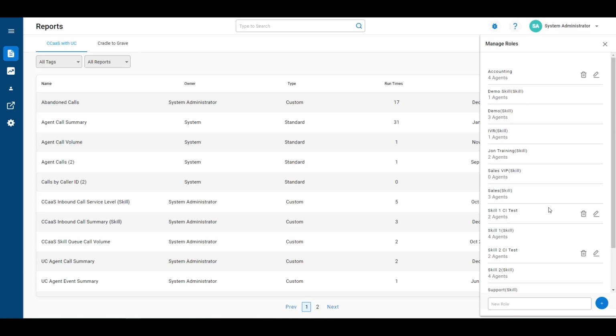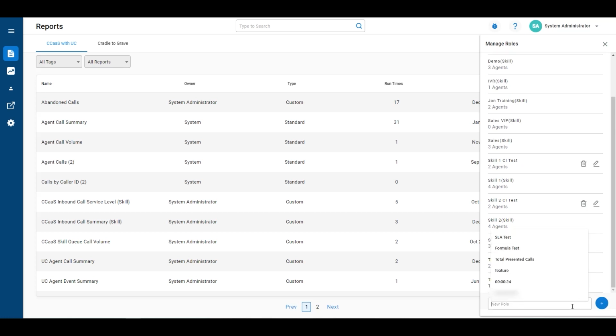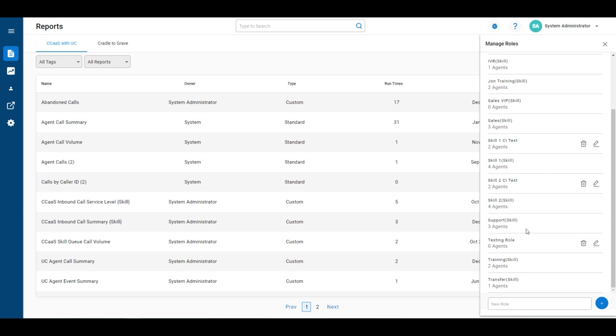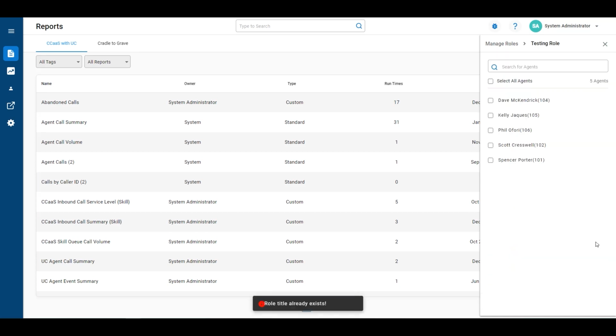Last thing is if you want to make a role from scratch, go down here and type in a role. I type the word testing role. Testing role pops up and it's an editable option. Click here and then go in here and select individual users. That's how you create a role.